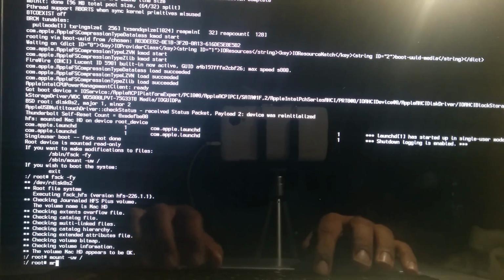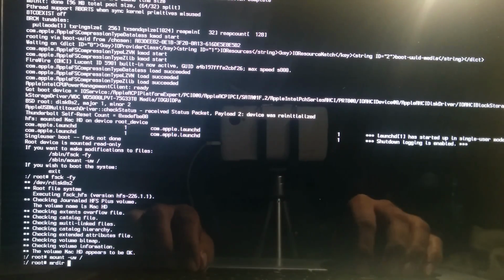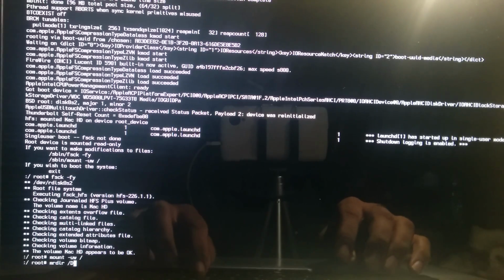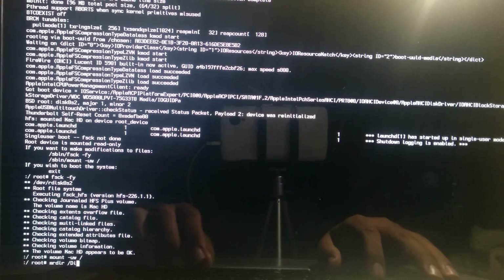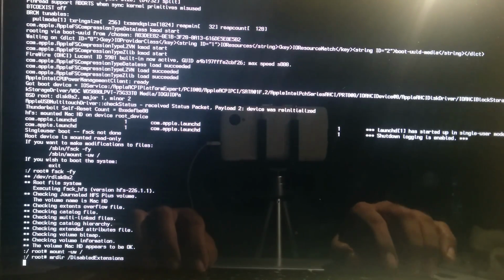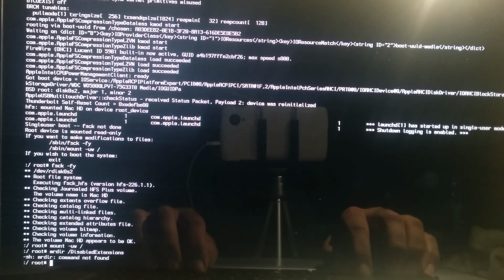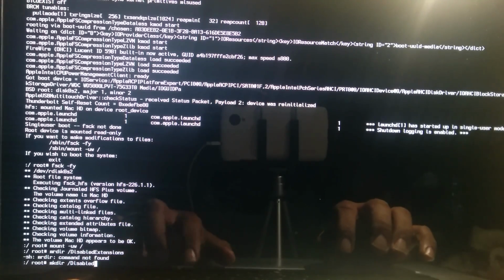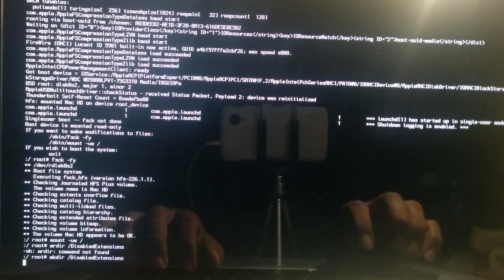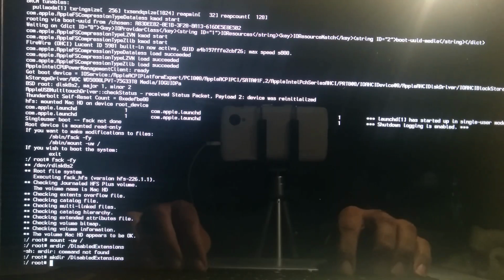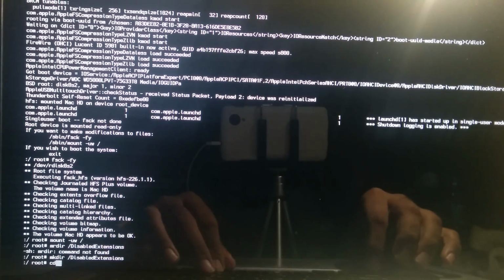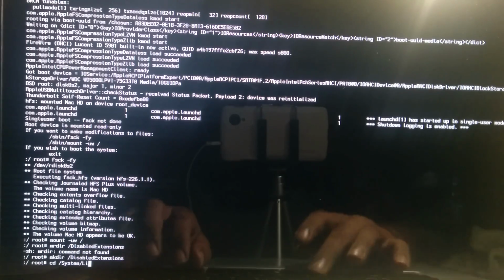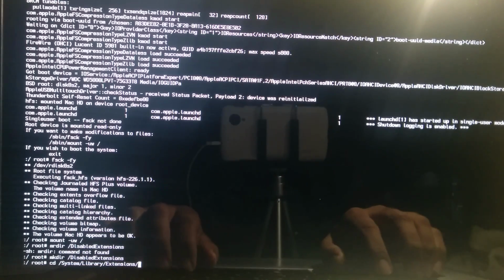So mkdir, let's create the directory in root. I call it disabled extensions. Okay, so I have made a typo. Here we go. Now move into the folder System, Library, Extensions.